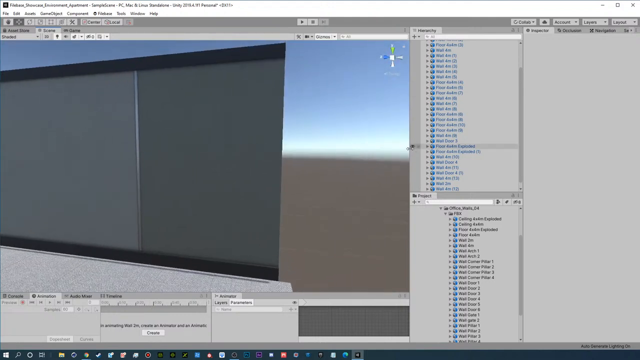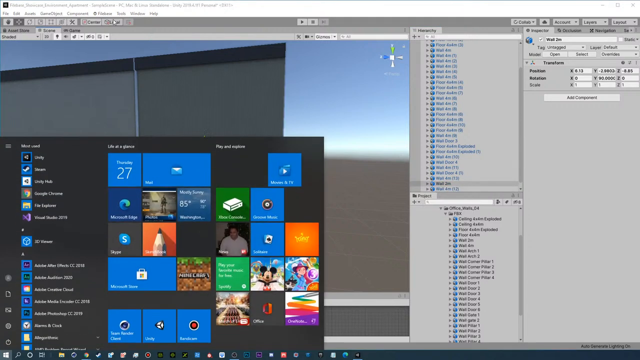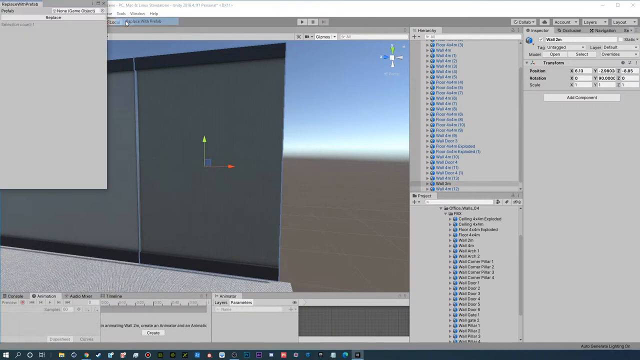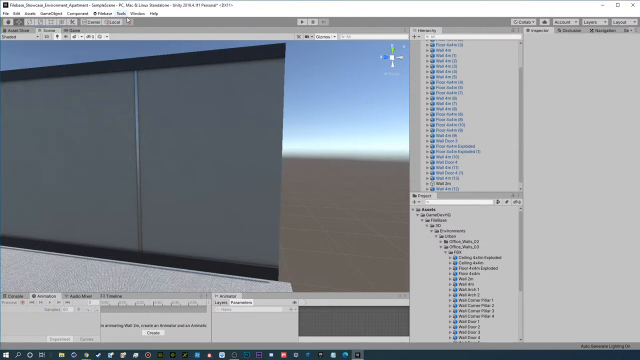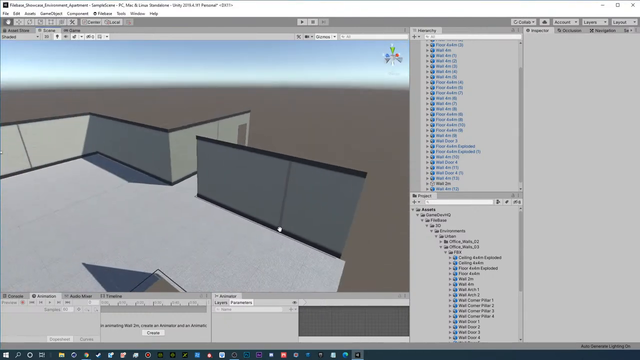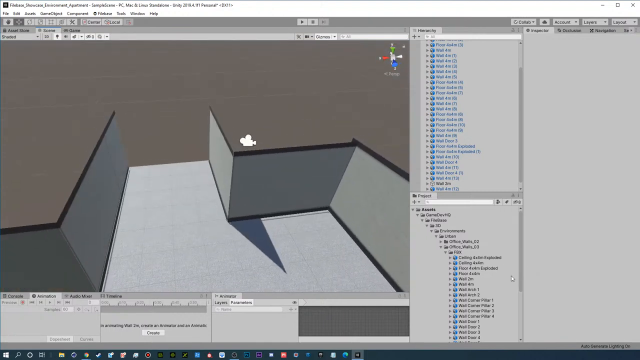And did I grab the right wall? Oh, I grabbed the wrong wall. That is fine. I am going to select this wall. I am going to go to Tool, Replace with Prefab. And I think it's wall 2 that I'm using. So I'm going to drag this one up here and hit Replace. And boom. All right, that's fixed. Kind of a neat little tool. You could find that on our Filebase right now if you want to use it.